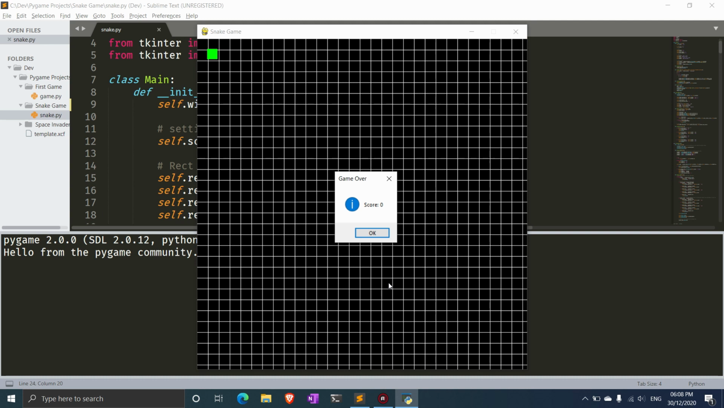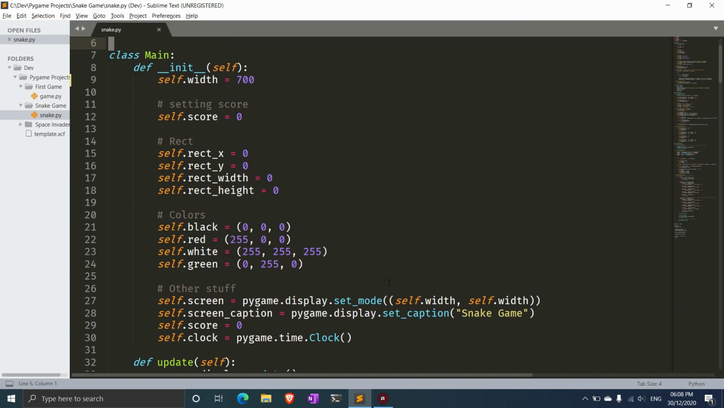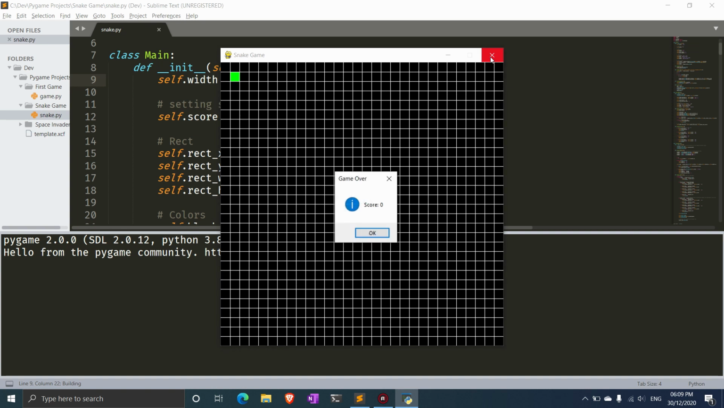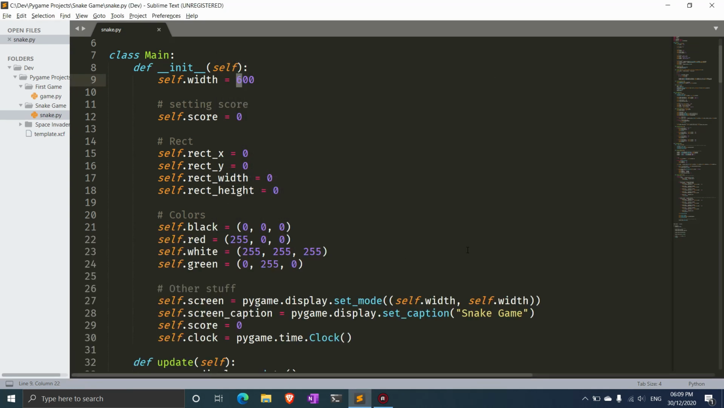Let me quickly go up here. Then I will just return this back to 600, so it's the right resolution. Okay, now it works. Okay, then black is 0, 0, 0, red is 255, 0, 0, white is 255 for everything, and green is 0, 255, 0. You can search this up on the internet. Just search for RGB colors for these different ones, and you'll be able to find them pretty quickly.